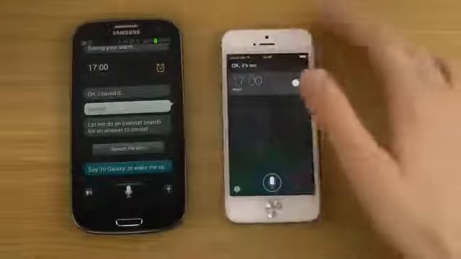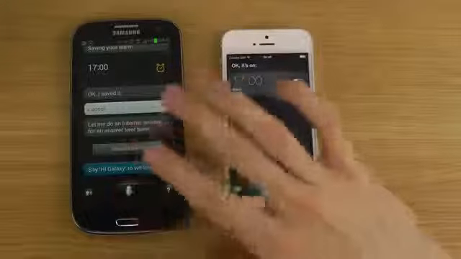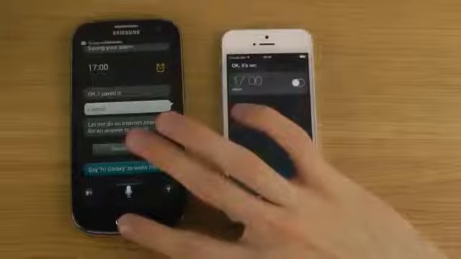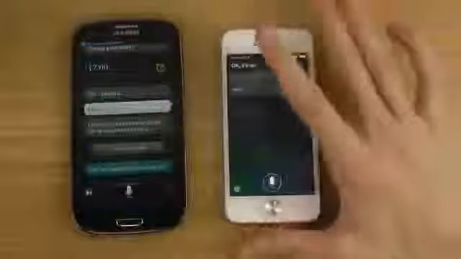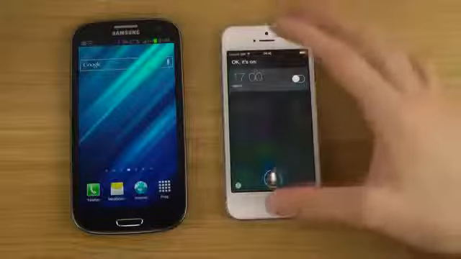But usually if I want to set the alarm on my main smartphone, which is the S3 at the moment, this 4G version, I usually do use S Voice because I think it's easier to just say it in one sentence than to put it in.